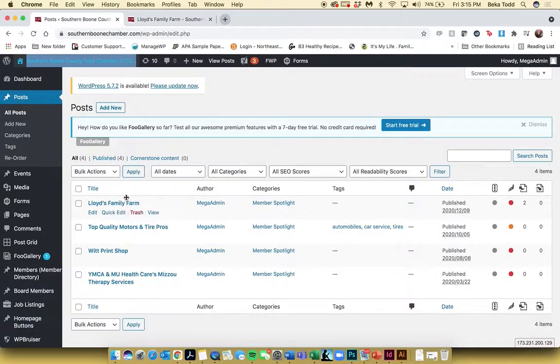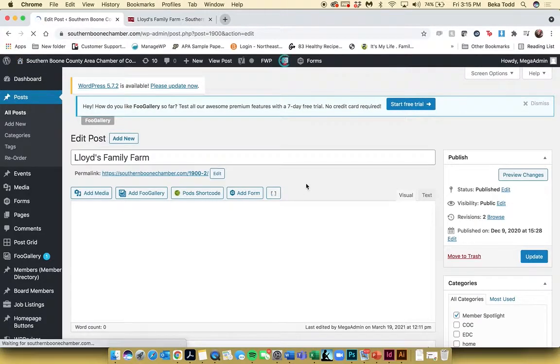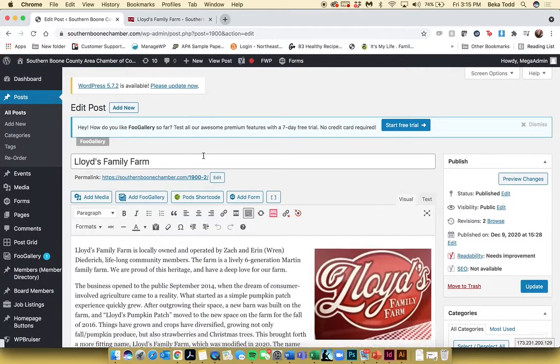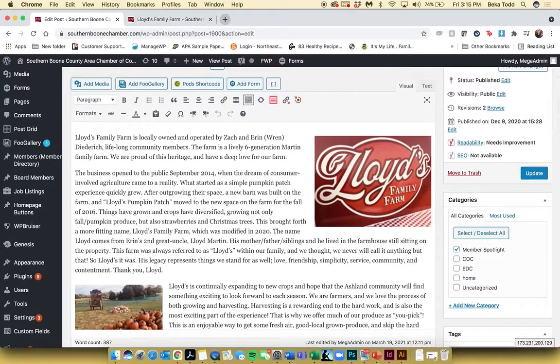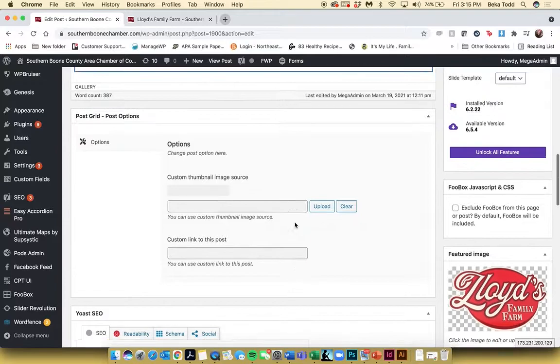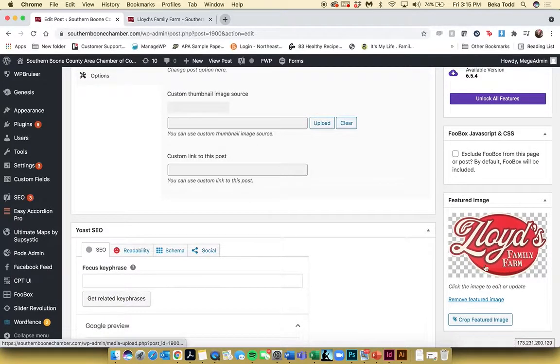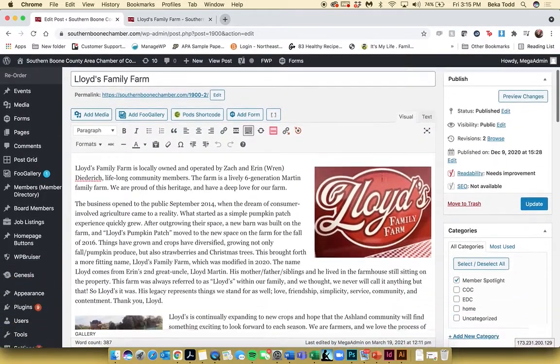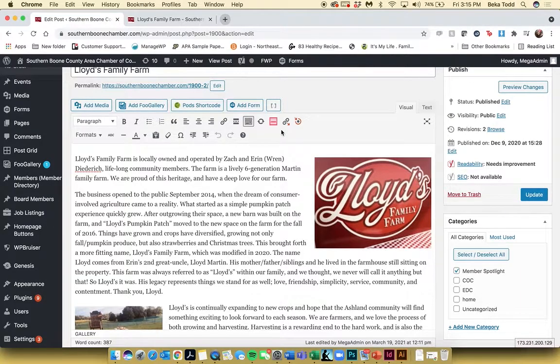So under posts, we'll just look at one that's here, Lloyd's Family Farm. So we'll click on it and just see what it looks like. So we've got the title up here. We've got the copy in here, images added, and then a featured image goes down here. So basically, this works similarly to Microsoft Word, or any sort of word processor. And you'll just want to make sure it's categorized over here as member spotlight.